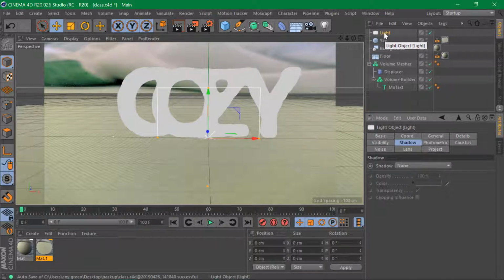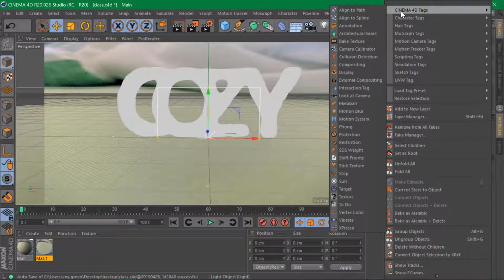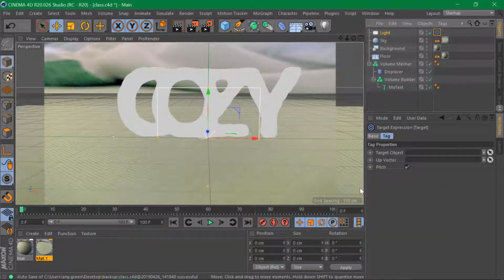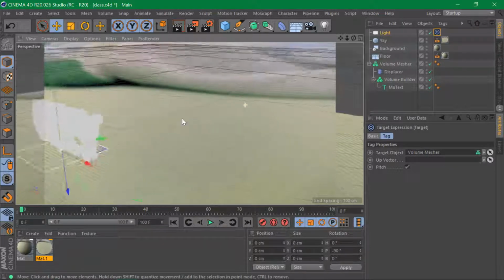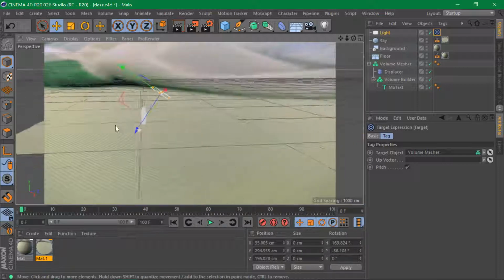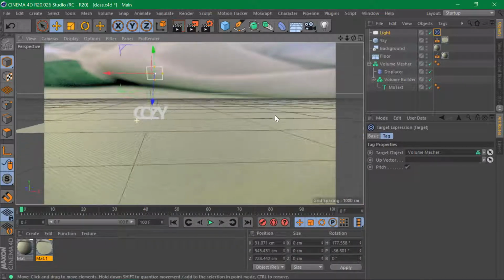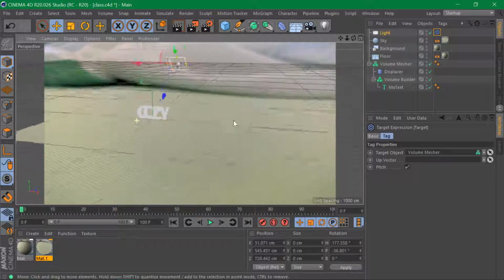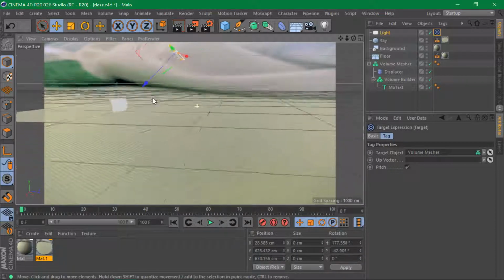So we right-click on the light, we choose Cinema 4D tags, and we choose the target tag. And we drag the volume measure inside the target object. You could also use the text. In the end, it will end up being the same thing. When we then move our camera around, we should see if we move the light, it will always look at our text. And we want the light to come from behind and a little bit above. So something like this.